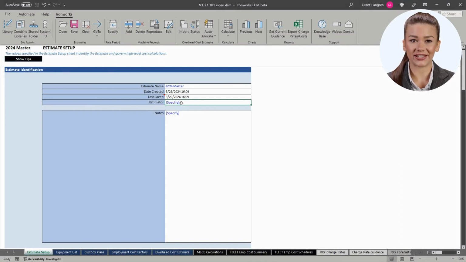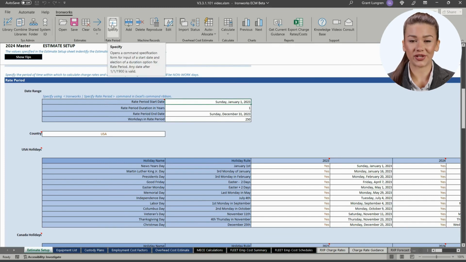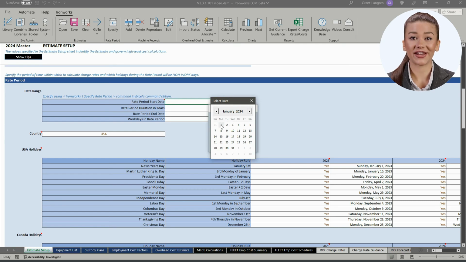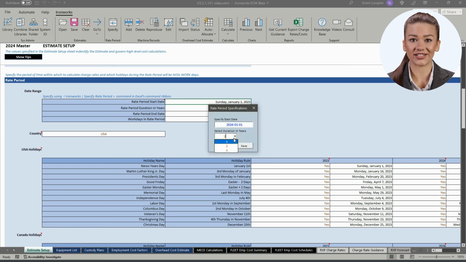Step 2. In the Estimate Setup sheet, Estimate Identification block, input your name, and then notes about the nature of the estimate. Using the Specify Rate Period command in Ironworks toolbar, pick a start date from the calendar. Click on the year and month title to display Pick One menus, and click on the date to pick a day. Then pick the 1-year rate period duration option.